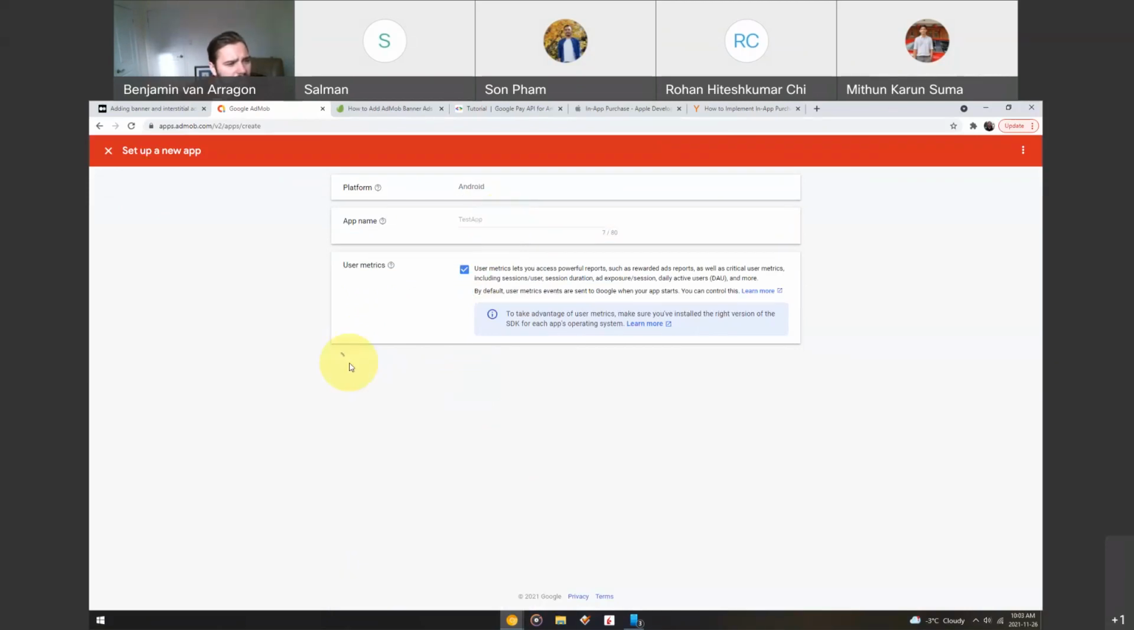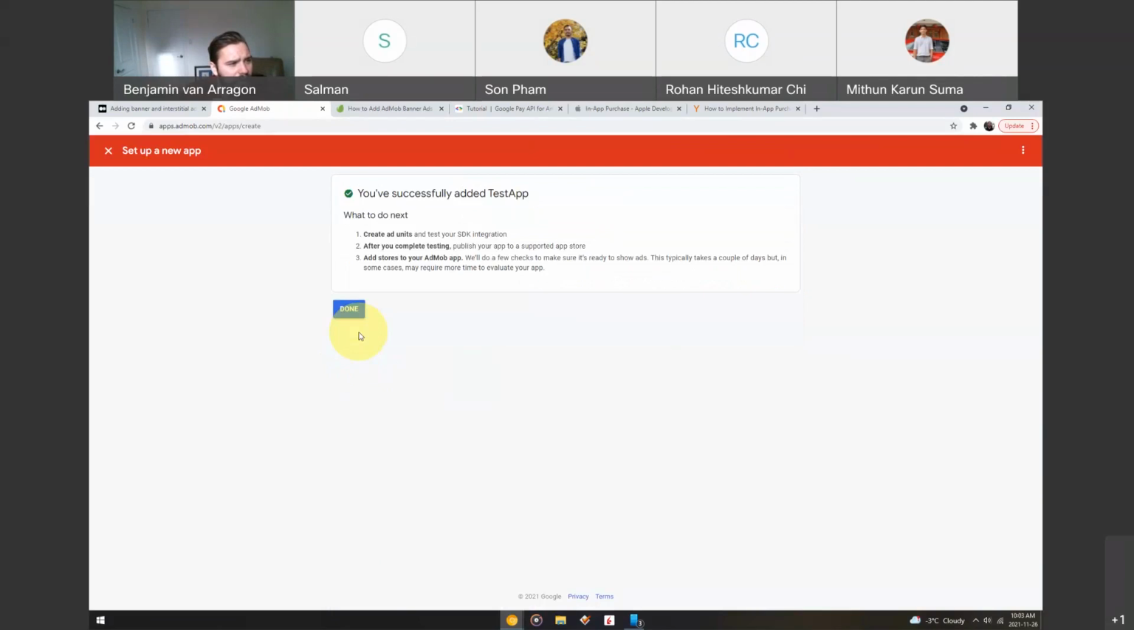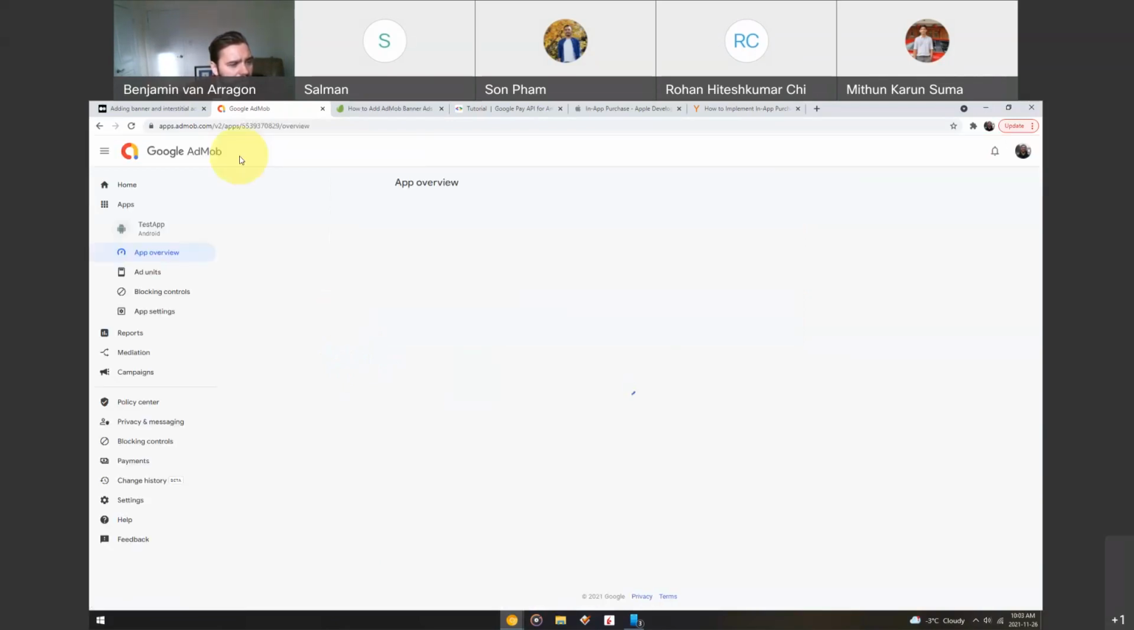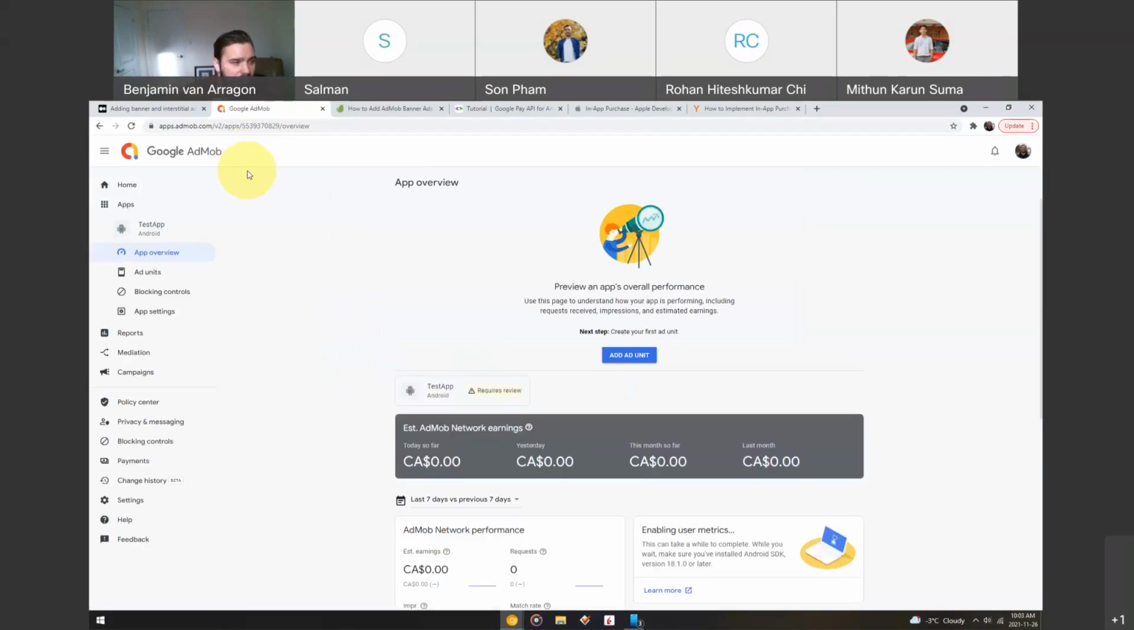Very cool. So I hit add app and it's going to create ad units that we can put into our SDK integration. And after we complete testing, we can publish it to the store. And then we can add stores to our AdMob app. Cool. So done. If you have it on the Play Store, you can find it.